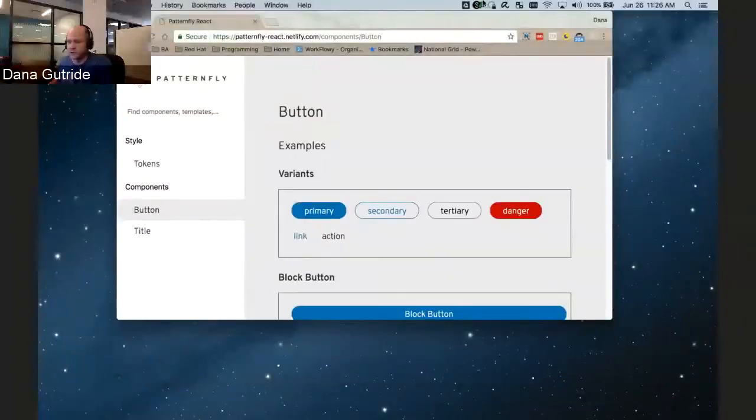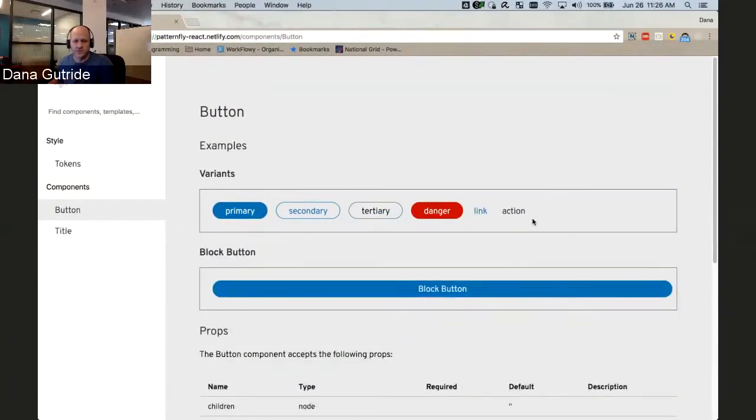So we'll start by showing this is the PatternFly React demo space for all the PF4 components. You can see that, right, Leslie? Yep, I see it. All right.